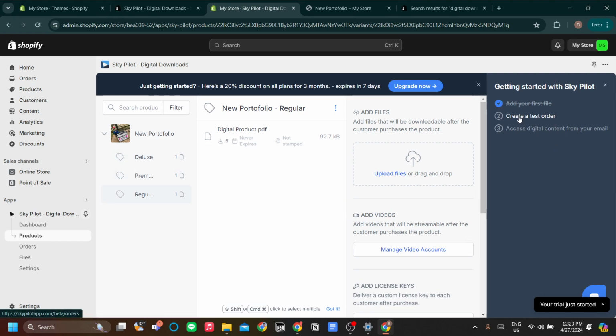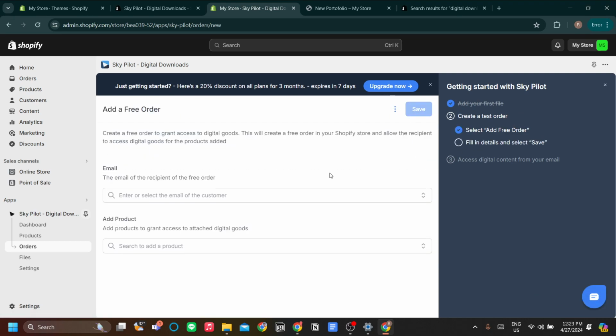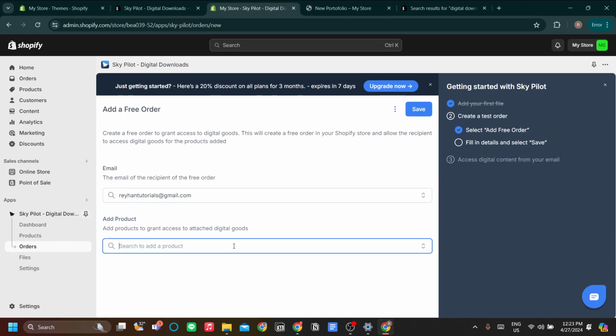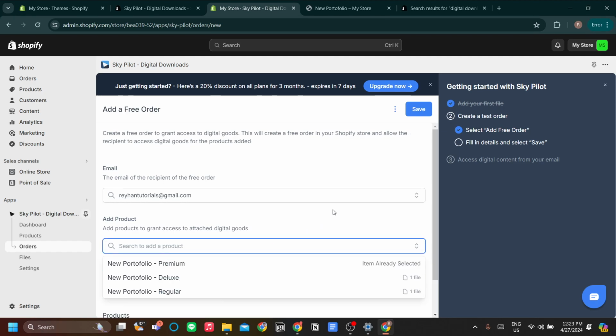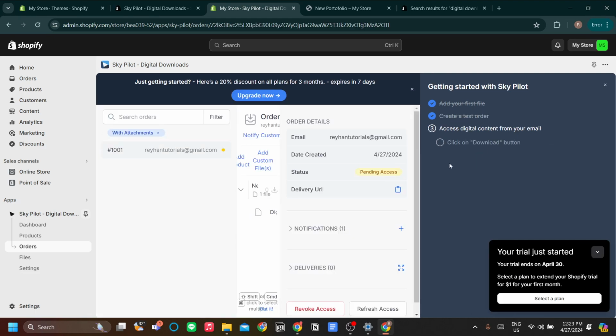Let's add a test folder. That's step number 2. And let's add free order, and let's fill in the details, and let's choose the email to be my email. So this will be a test download for our new digital product. So I'll just add an email that I use specifically for this tutorial. So this order will be created for rayhantutorials@gmail.com, which is our test email. And the product will be the new portfolio premium, let's say. Okay, so let's click save once that's done. And there you go.